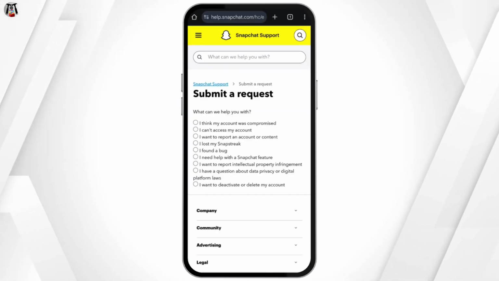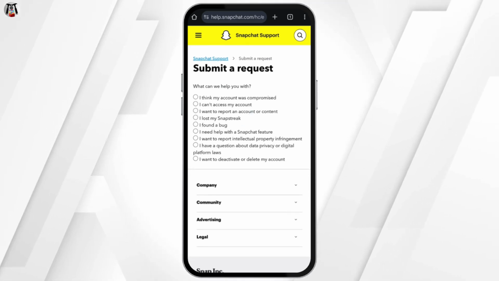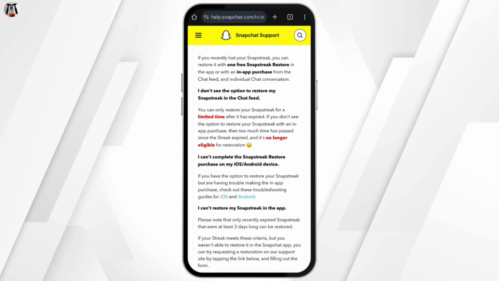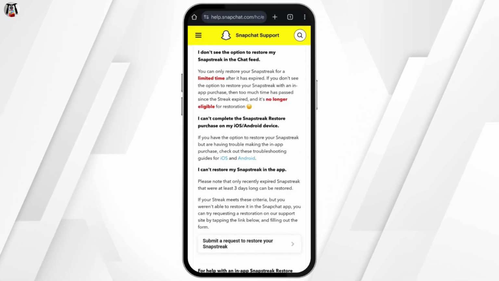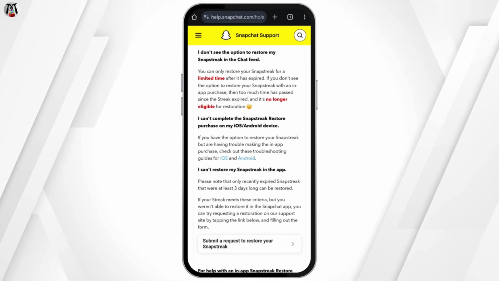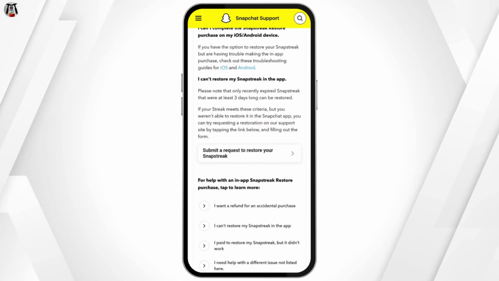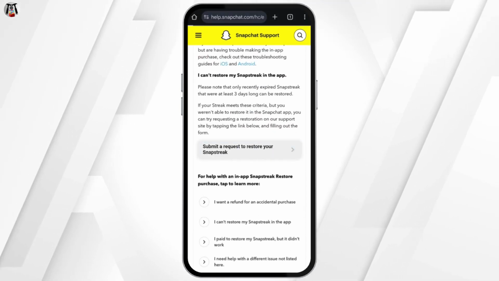Open that link. And under these various options, select the one that says I lost my Snapchat streak. Now once it is selected, it says that please note that only recently expired Snapchat streaks that were at least 3 days old can be restored. So you have to tap on Submit a Request.